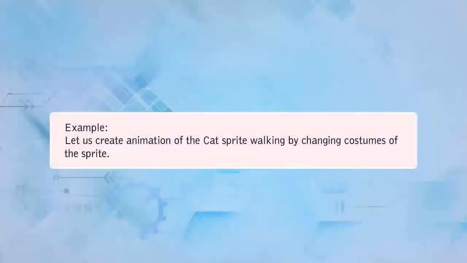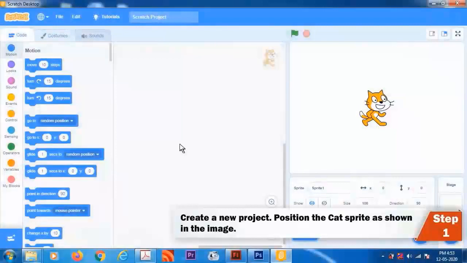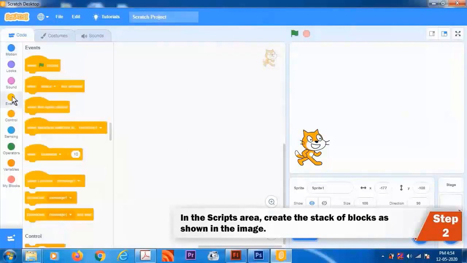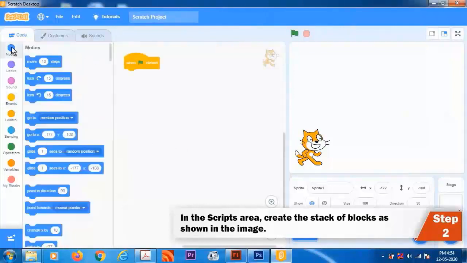Example: let us create animation of the cat sprite walking by changing costumes of the sprite. Step 1. Create a new project. Position the cat sprite as shown in the image. Step 2. In the scripts area, create the stack of blocks as shown in the image.